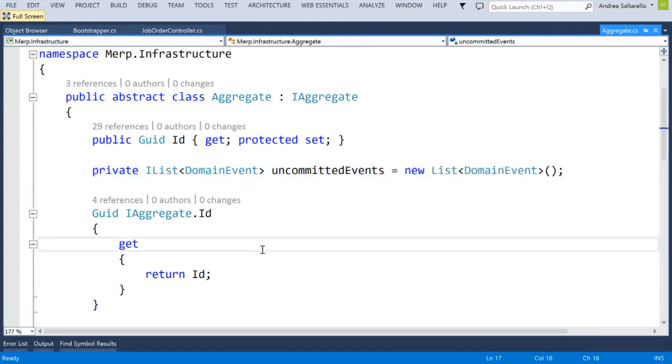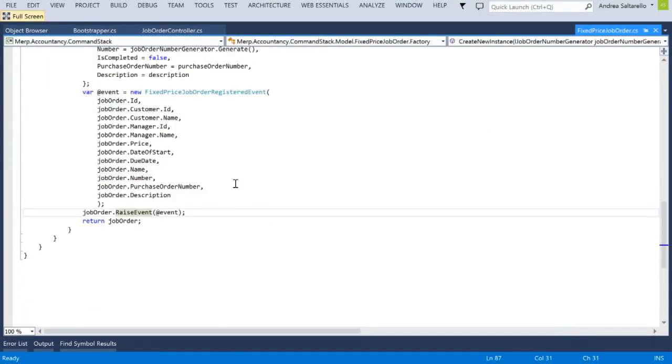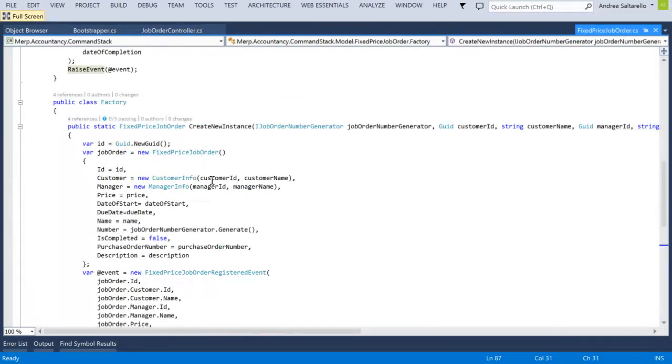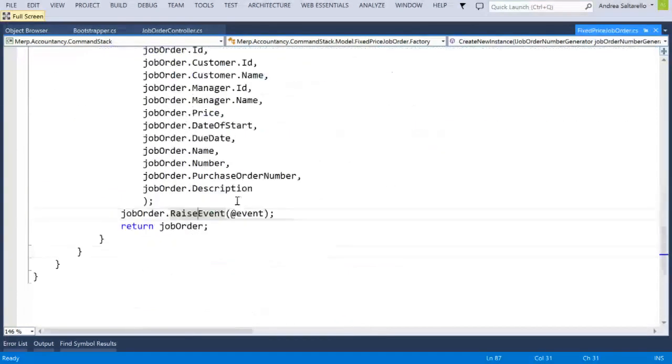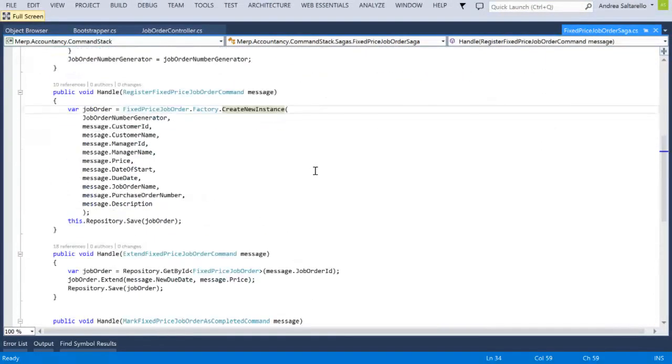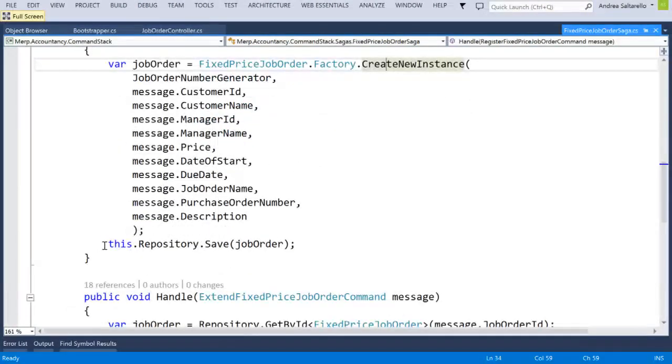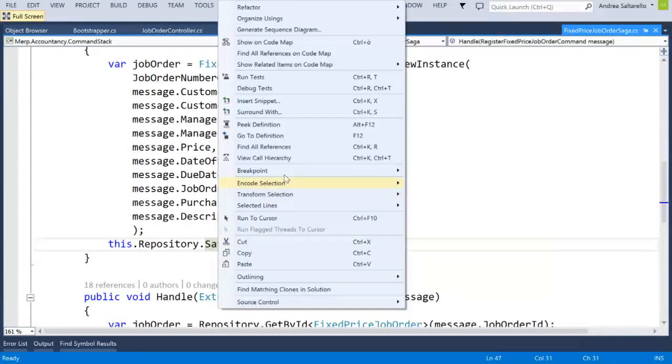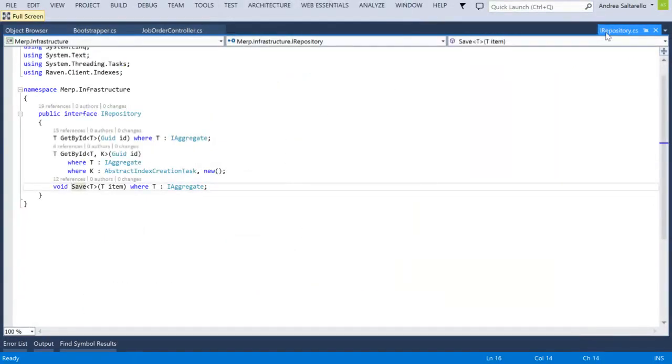Now what? Let's go back to the Saga, because we're just returning the aggregate instance to the Saga. Okay. And this is where we are actually going to save the aggregate instance. The save method implementation, go to definition. Okay, let's have a look at the implementation.